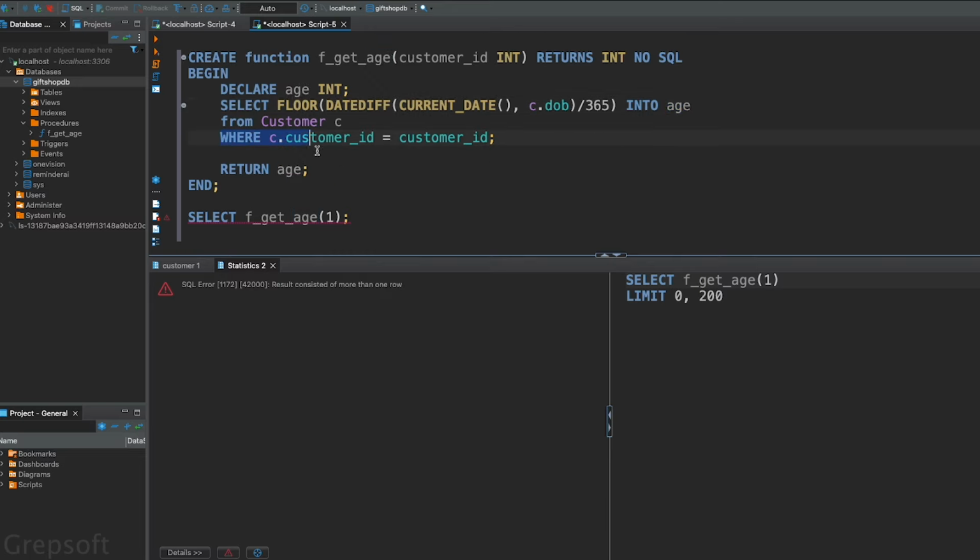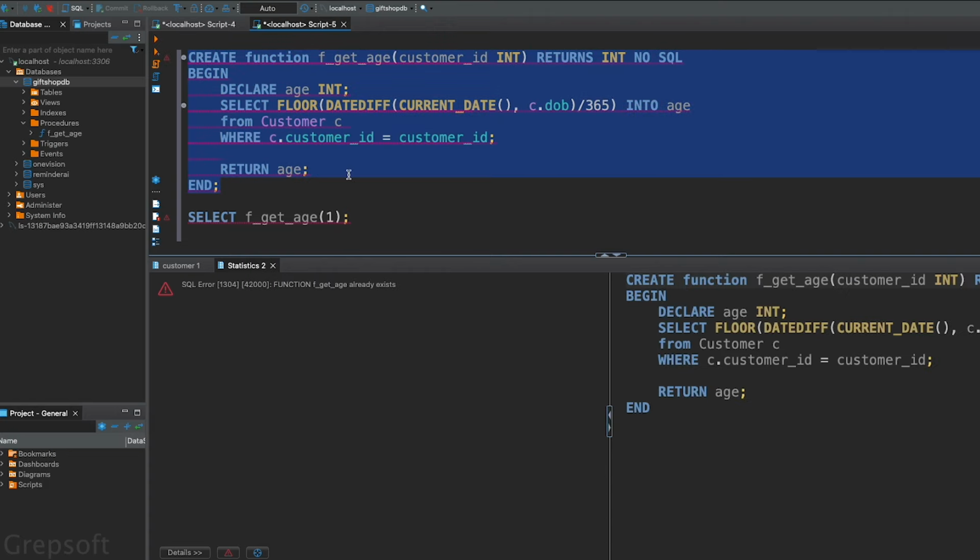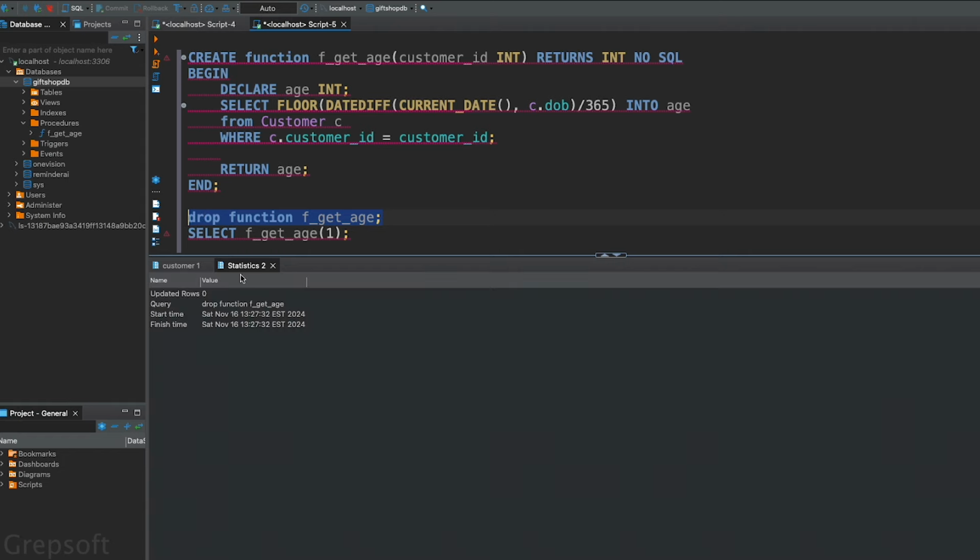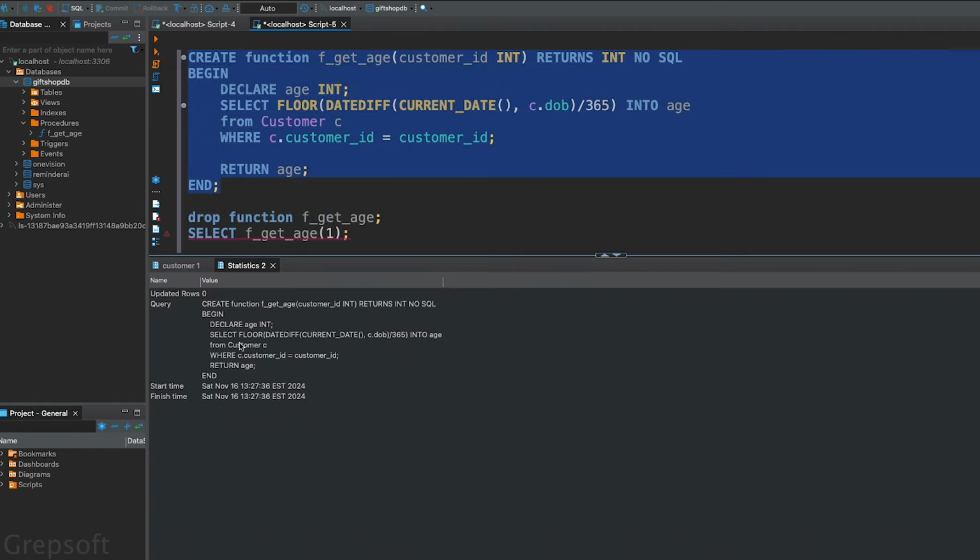So that's why we're getting this. So I'm going to select this, we're going to run this again. And oh, okay, so it already exists. We need to drop this function. So what I can do is say function, and I'm going to drop this first. I'm going to select this and run it. So the function has been dropped, and now we're going to come here and run it, and boom, now it's created.